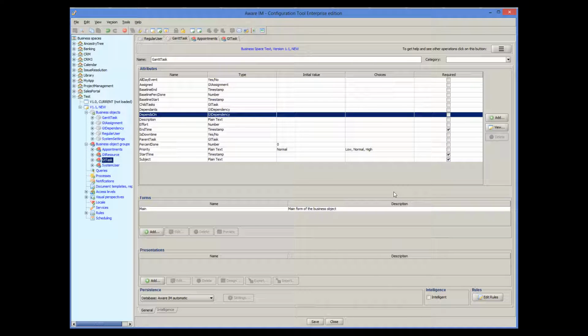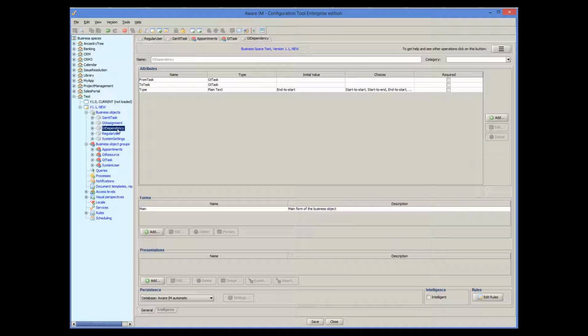Let's now have a look at the GT dependency object. It is quite simple. It stores a reference to the from task, a reference to the to task, and the type of the dependency. Usually it will be end to start to indicate that the dependency arrow goes from the end of the from task to the start of the to task.